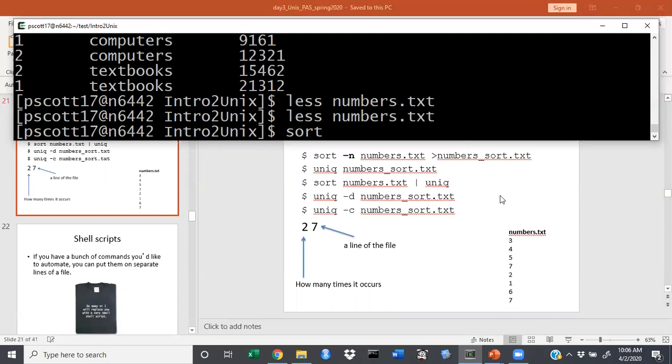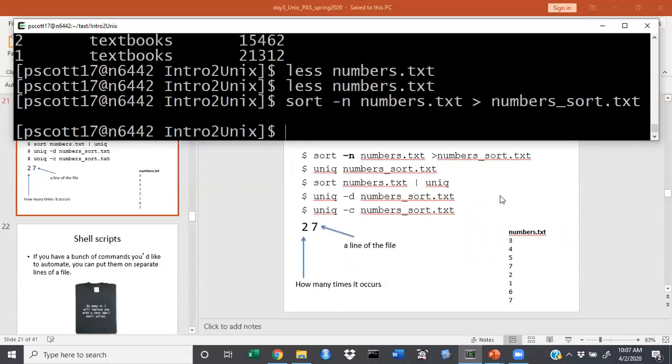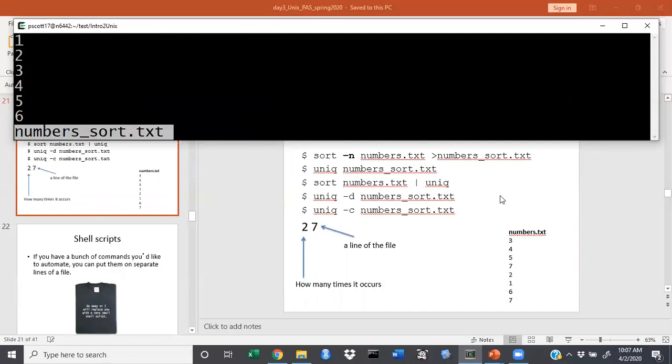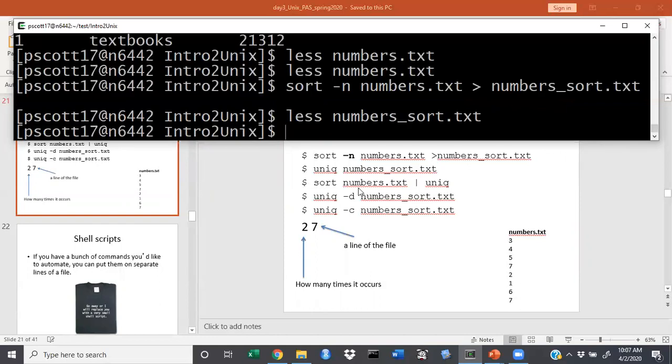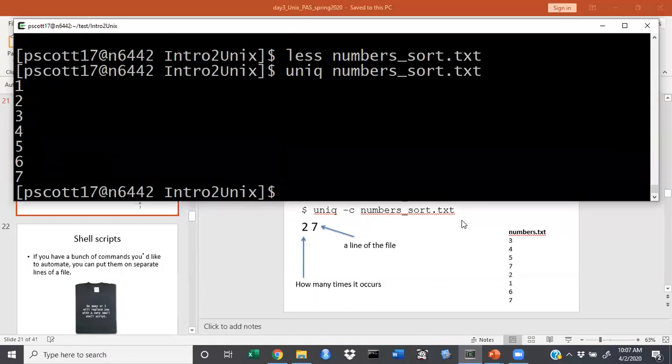The first of which is we could sort numerically numbers.txt, and then redirect that to something we're going to call numbers_sort.txt. And so now we've written that file, numbers_sort.txt. Now it's sorted numerically, and all our 7s are at the end. Then we could run uniq on numbers_sort.txt and find that. And this is just going to be the unique numbers that are there, 1 through 7.